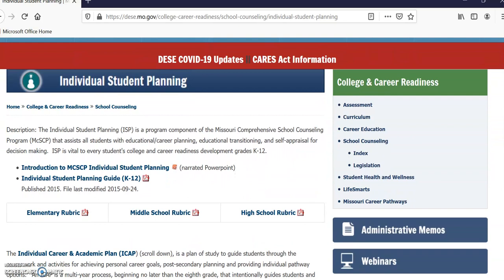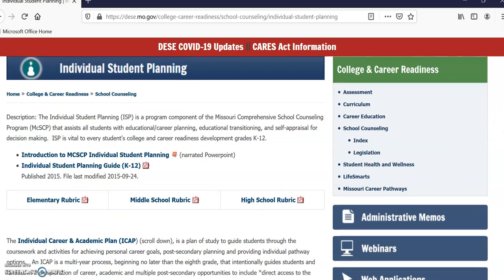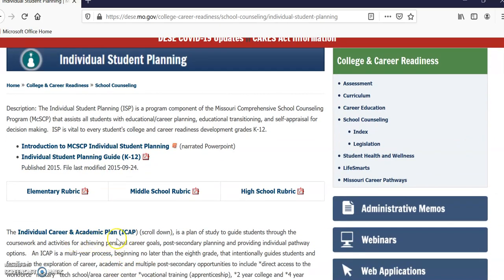We all think that's just career development, and it is a lot of career development, but it's also transitioning, self-appraisal, decision making, goal setting. So bring all of that out. Again, there's always a PowerPoint for each of these areas, and then it talks about elementary, middle school, high school. Be sure and bring in the ICAP. That's very important in individual student planning.